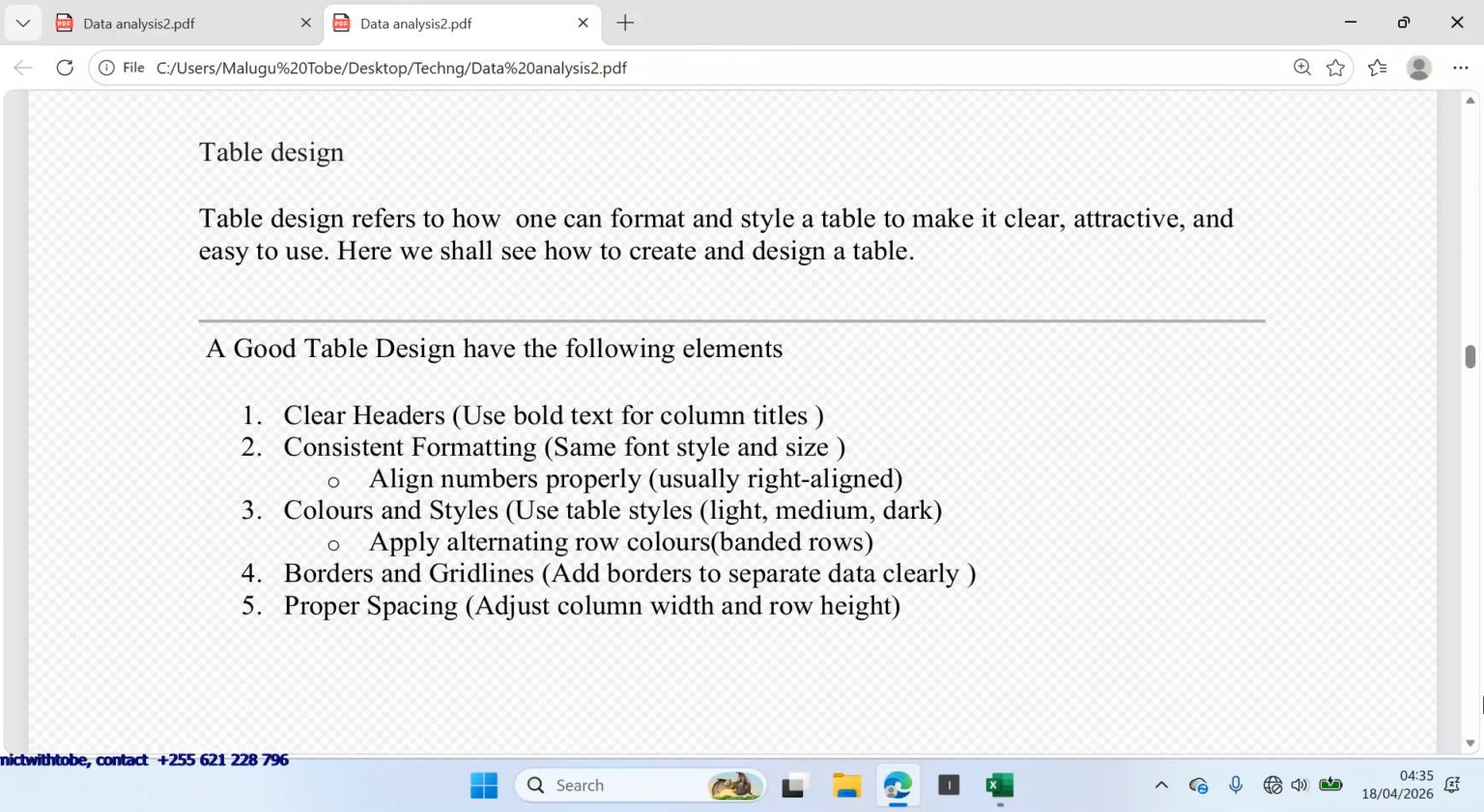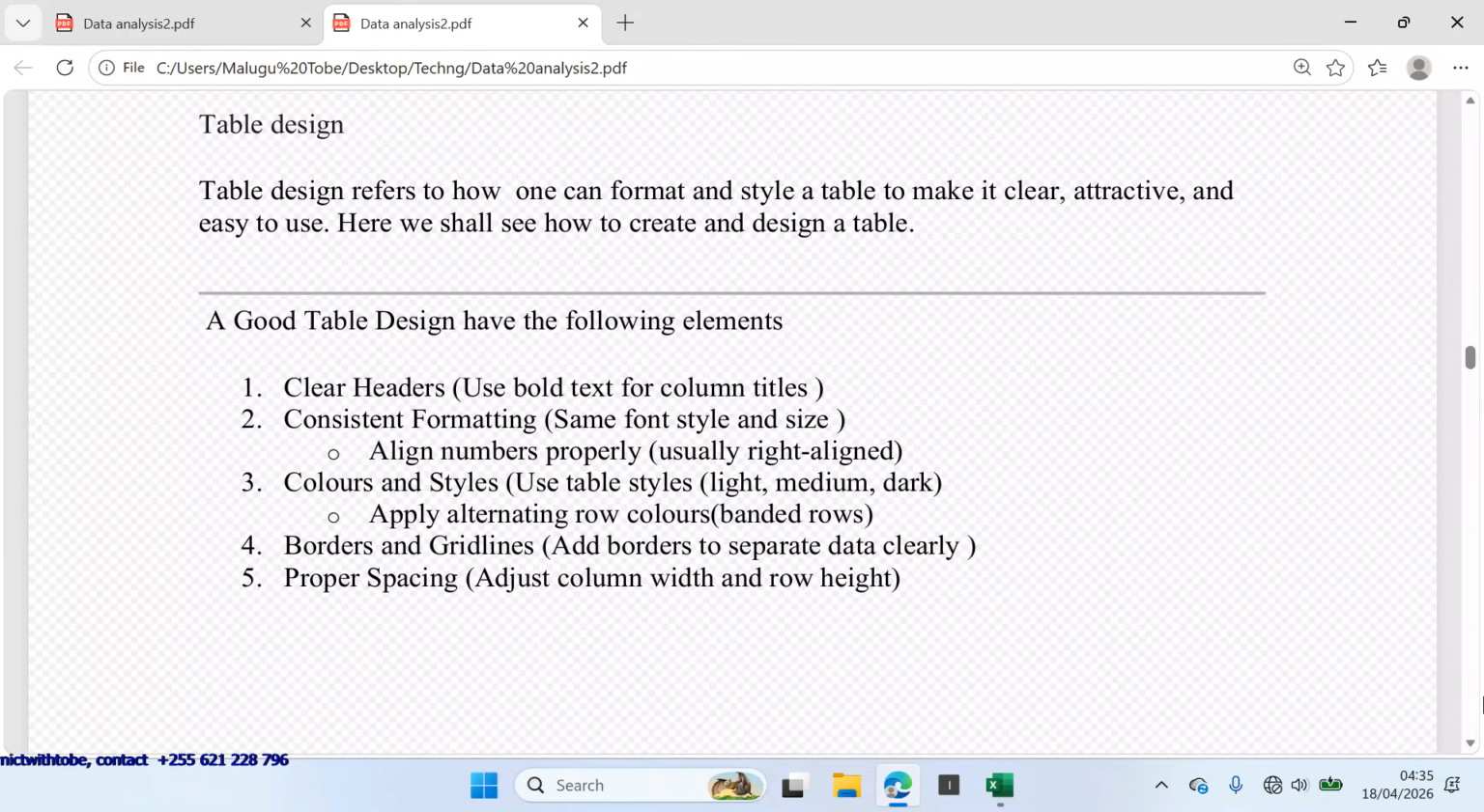Let us begin with what table design is. Table design refers to how one can format and style a table to make it clear, attractive, and easy to use. Here we shall see how to create and how to design a table in different ways. A good table design has to have the following elements.